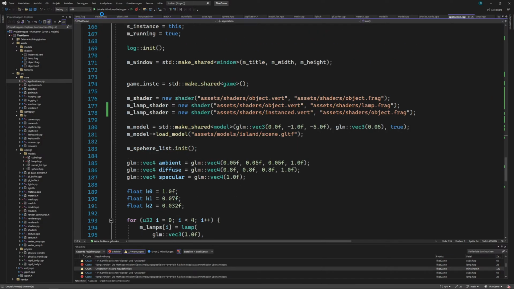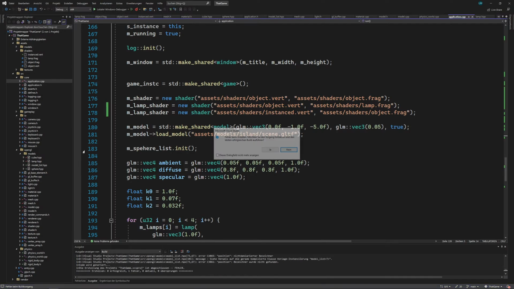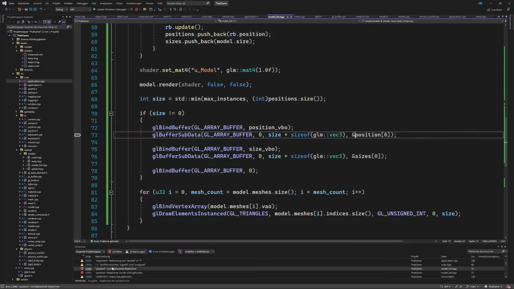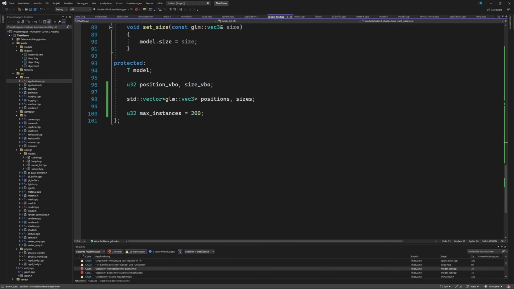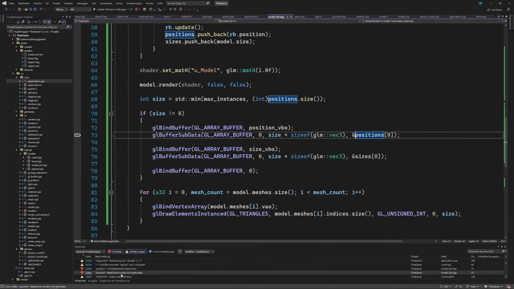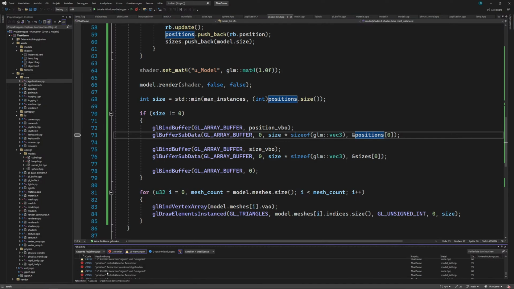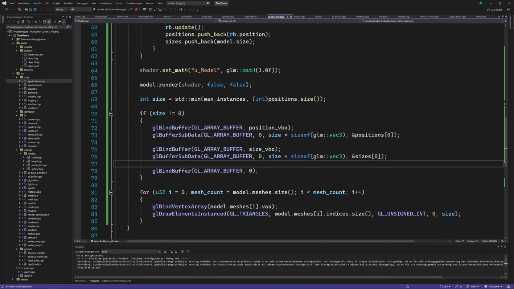Let's run the program. Obviously it will not run, because it's software. Position, not declared identifier. Position. Positions. Okay. Position. Okay, just one letter.